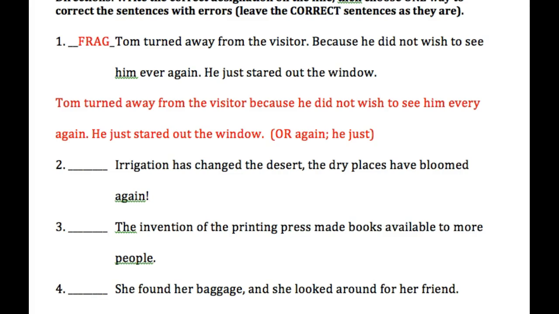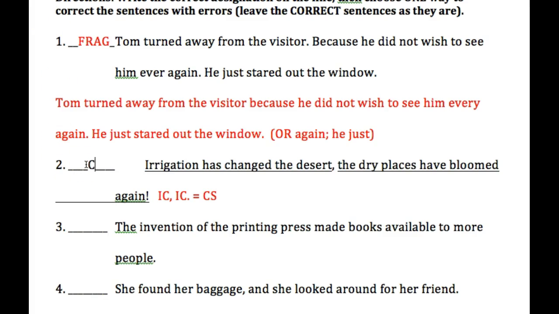Let's move on to sentence number 2. Irrigation has changed the desert. The dry places have bloomed again. So irrigation has changed the desert is an independent clause, and you can see that we would underline this once if we were doing our traditional underlining. And the dry places have bloomed again, that would be another independent clause. So we can see here that what we have is an IC IC, and that equals a comma splice. So we'll move up here and make sure that we have comma splice placed in the line, and make sure that's marked on our key.